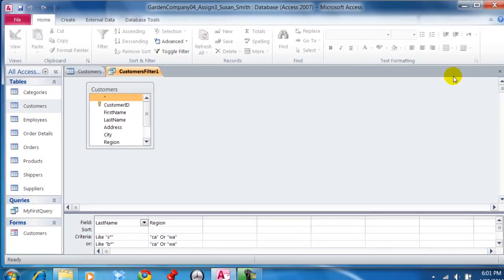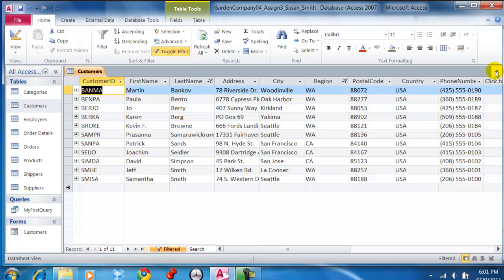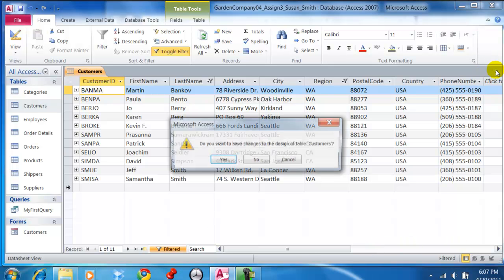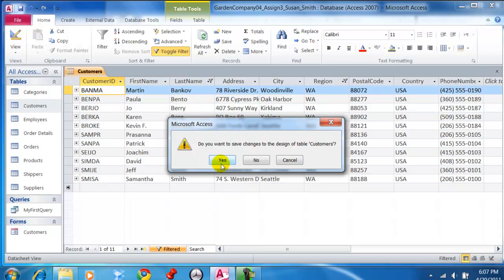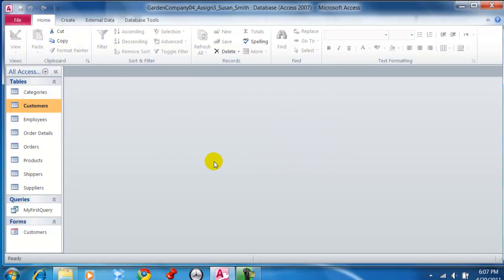Step 9, you can close the Customer Filter. Step 10 asks you to return to the textbook on page 118 and complete step 14. So you're going to close the customer table, and when you're prompted to save the changes to the design of the table, you're going to click Yes. Step 11 asks you to close the database and click Yes if you're prompted to save your changes, and then to submit a copy of the file to the Week 4 Assignment 3 Dropbox.